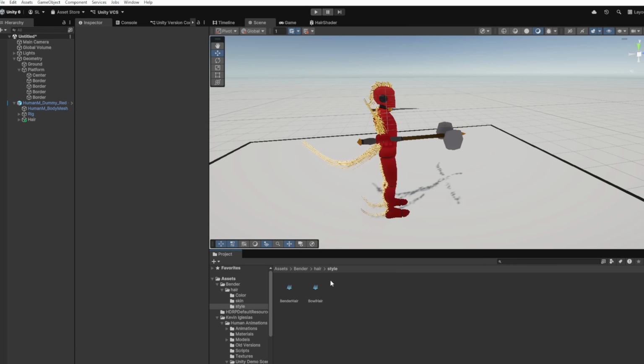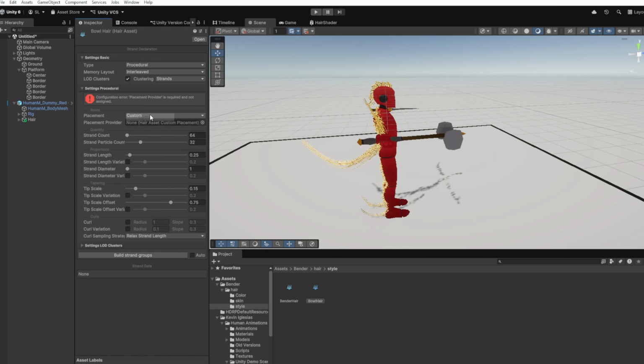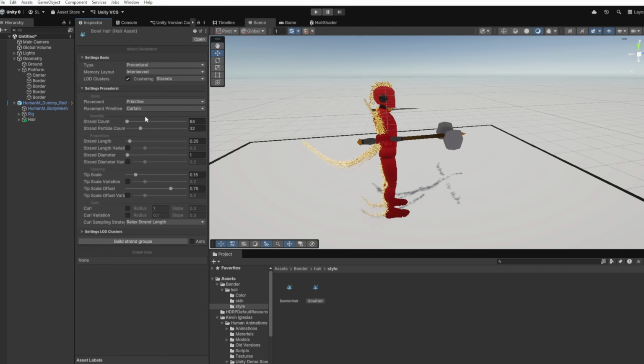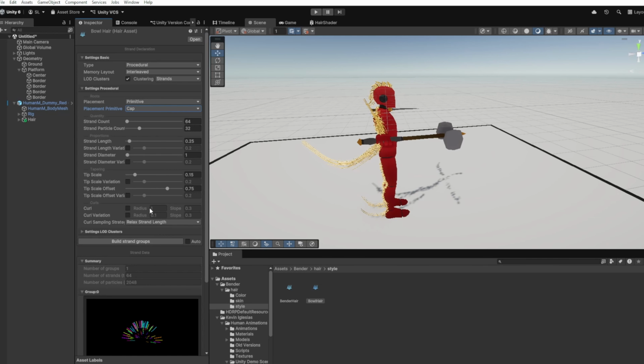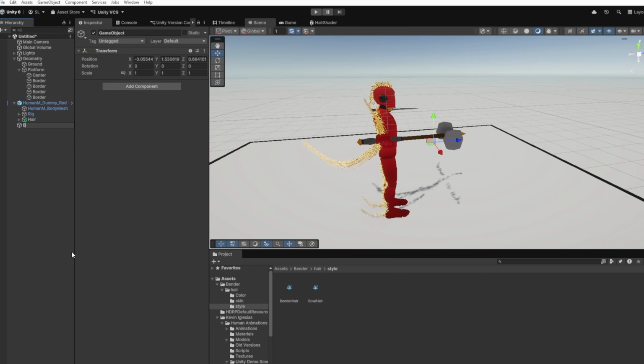So click on the hair asset, and in the settings procedure, go to placement and click on primitive. And in placement primitive, where it says curtain, change it to cap, and then click build. Now let's create a hair object for this hair asset. So go to create an empty object and name it whatever you want. I'll just name it hair number 2.